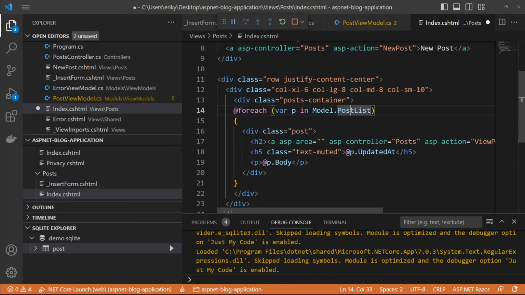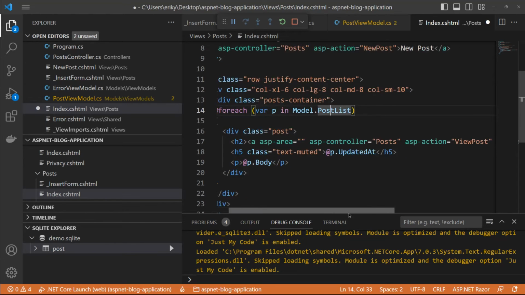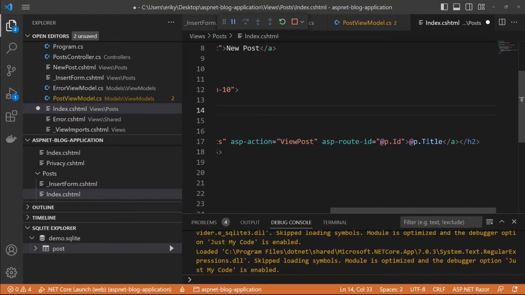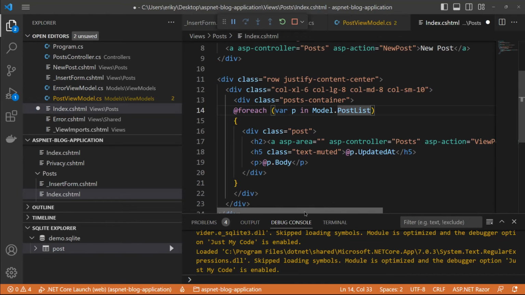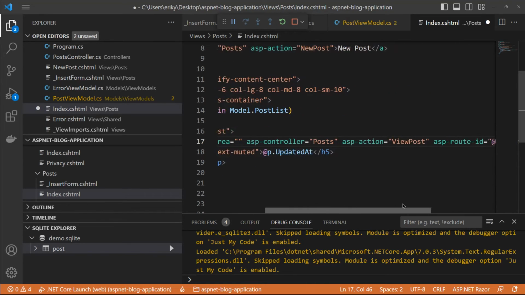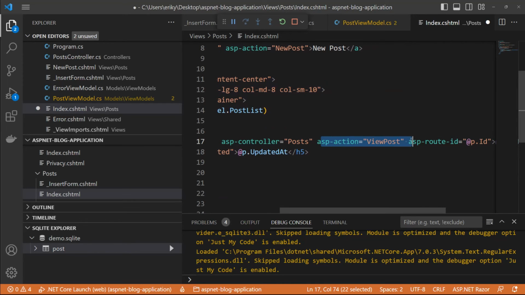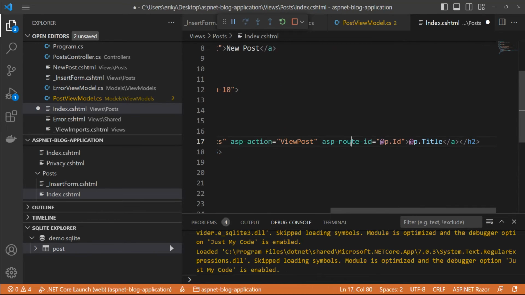And then for each of them, all we need to do is display the title. So @p.Title, and then I'm displaying the date of the latest updated date, so @p.Updated, and then finally the actual content of the post is @p.Body. So notice how we've got a link here set up back to the post controller and an action of ViewPost and a route ID of the ID of the actual post.